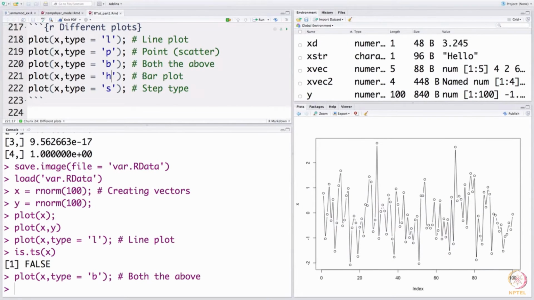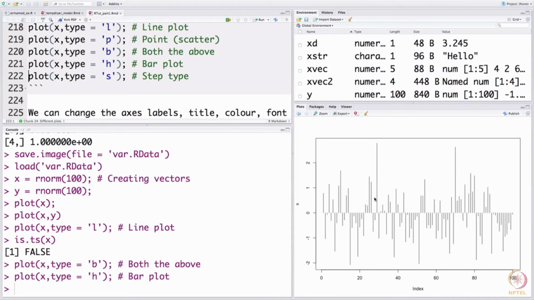So, here I am plotting a bar like plot. If I do that, you see there are bars and I can control the widths of these bars. At each point it draws a bar, and sometimes this is useful to draw a stem plot and so on.